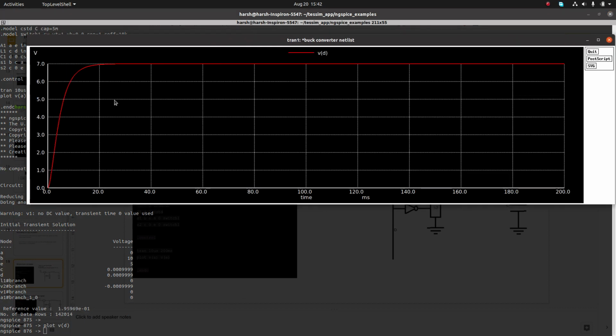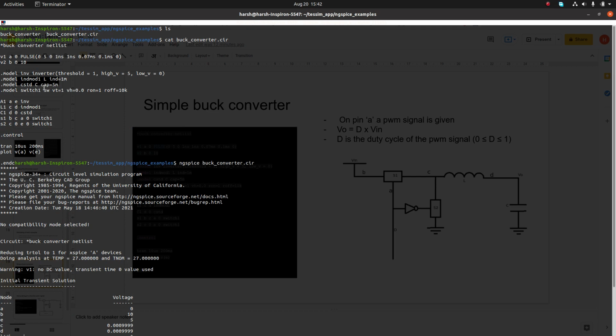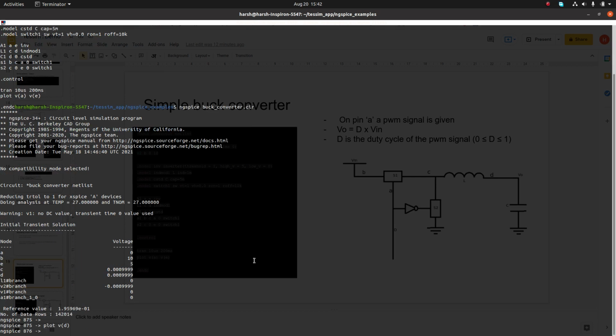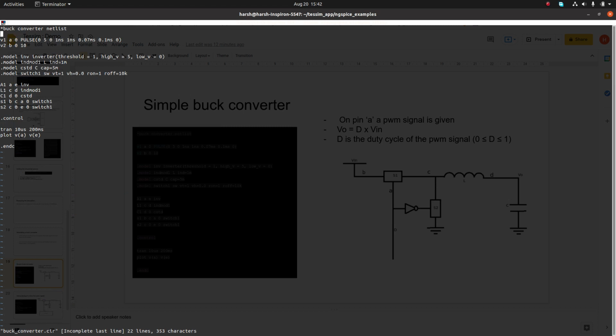So in this case I'm getting a kind of first order response because I have a very large capacitor. So where is it? I have a 5 amp capacitor, which is not very realistic. So what I'll do, I'll just change this capacitor value to say 500 micro.